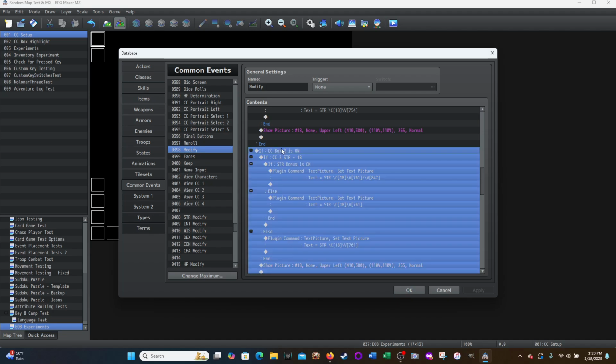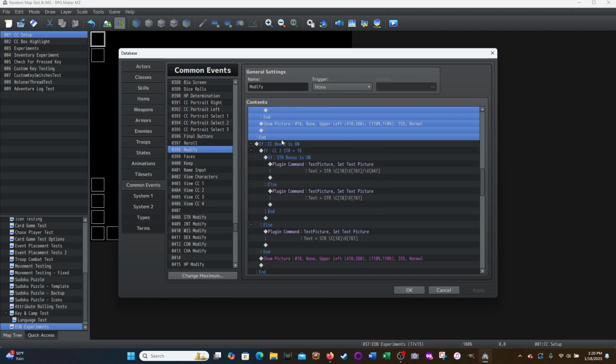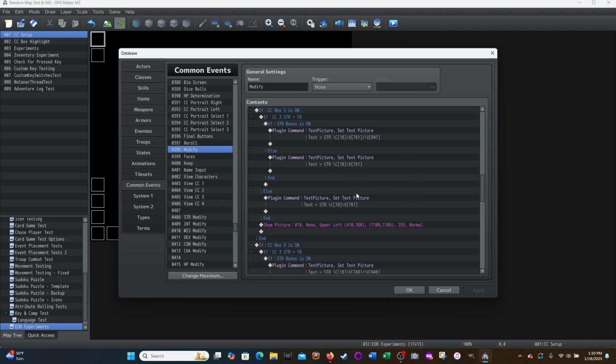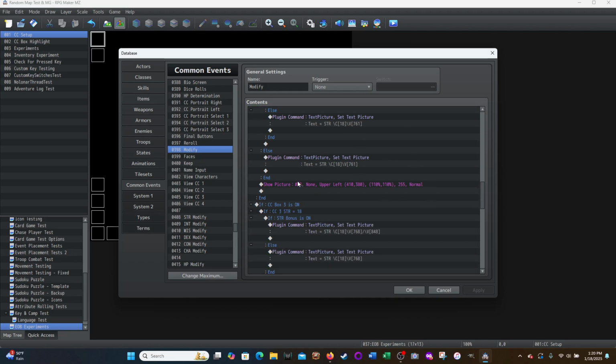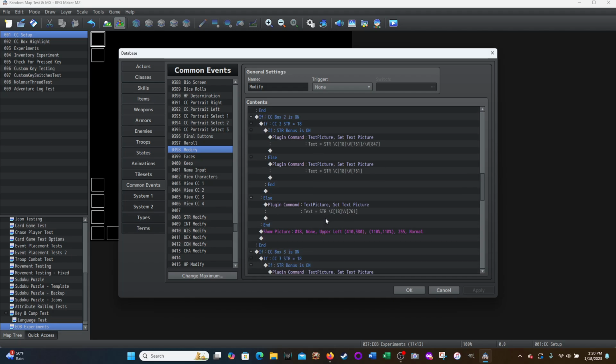So this box is a copy and paste from this box. You just have to change the switch to CC box 2, and then change this CC2 strength. Then you have to make sure you change your variable, because these variables are different if you watch the previous tutorials. There's a different variable for character 2, so the variables change. And then the picture is going to stay the same, picture 18.